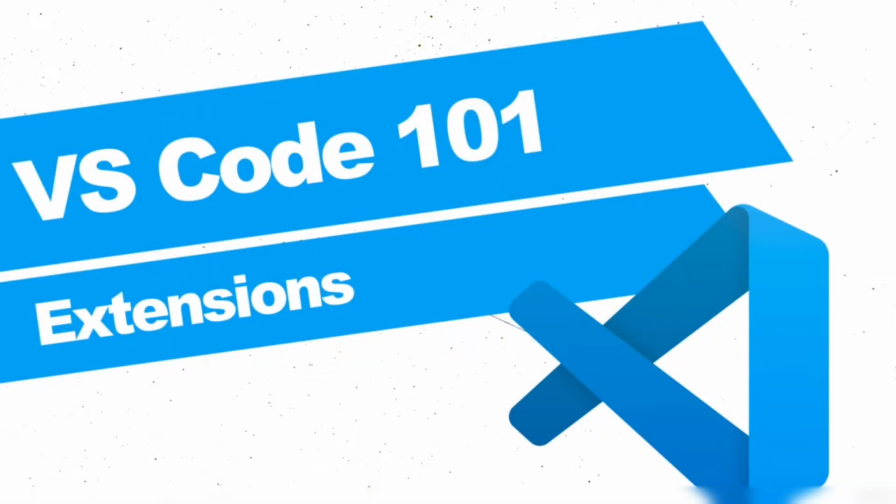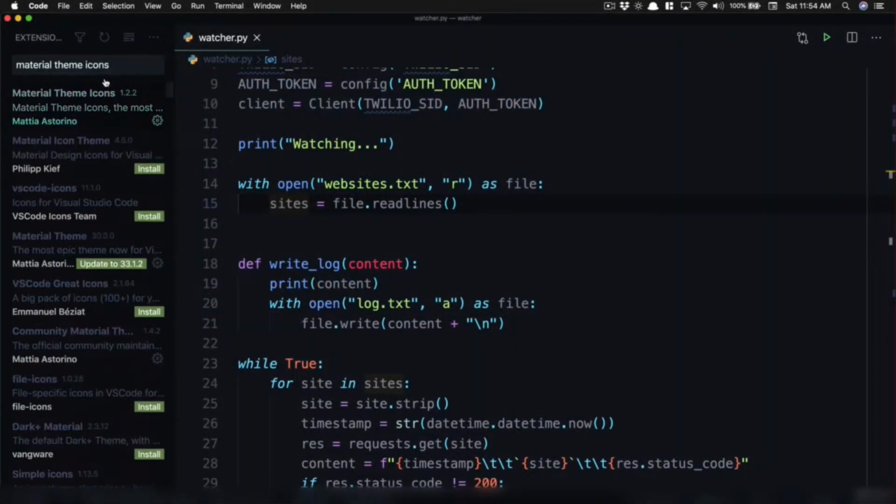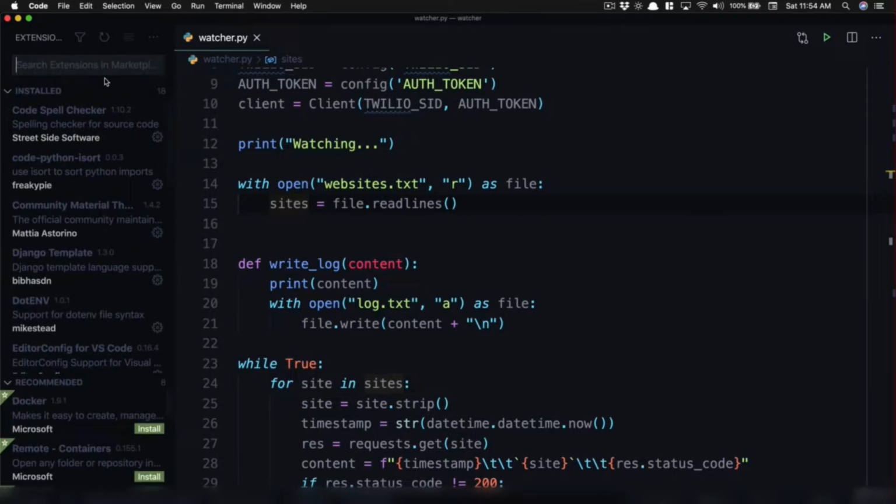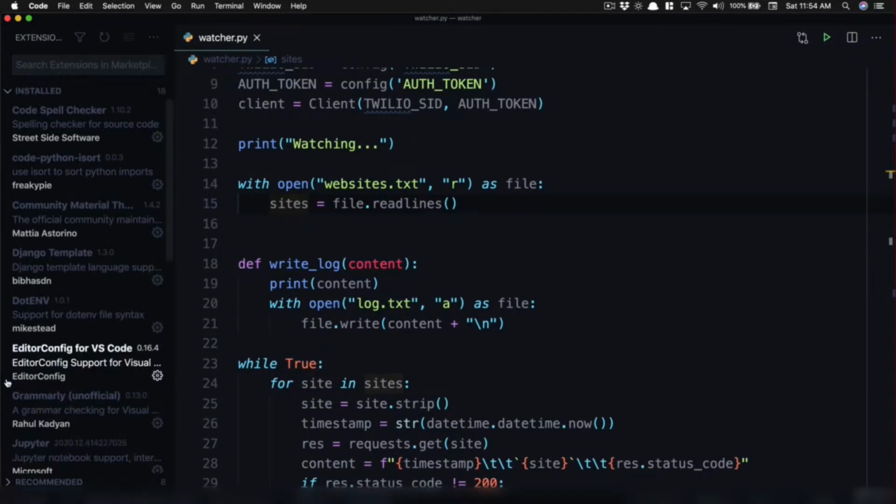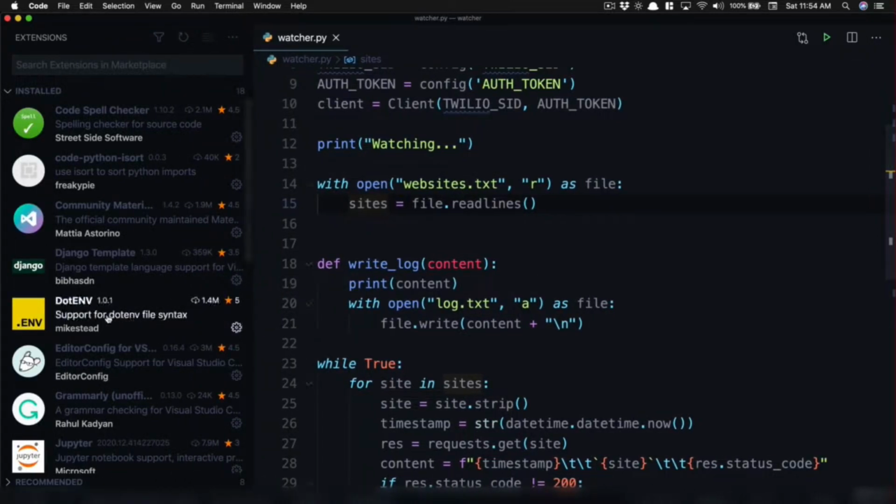All right, let's talk about extensions. I have a lot of extensions installed. Actually, I went through my list of extensions and uninstalled a bunch of them because I just wasn't using them anymore. Let's make this a little bit bigger so we can see this nice little icon here. Let's get rid of that dot.